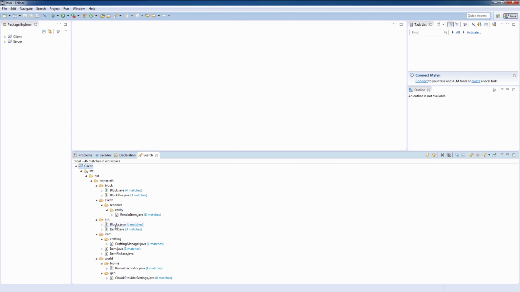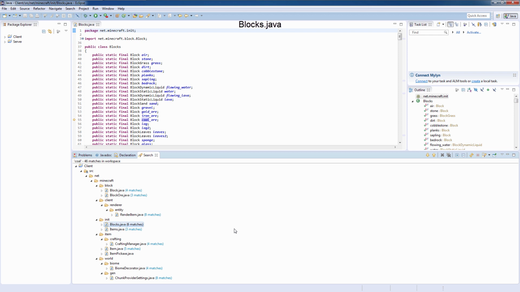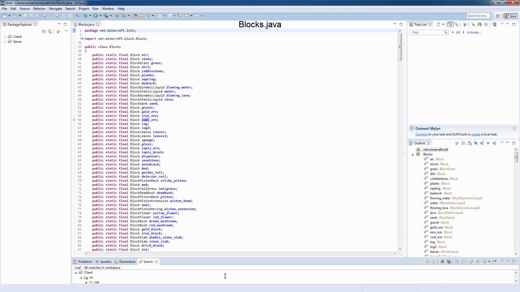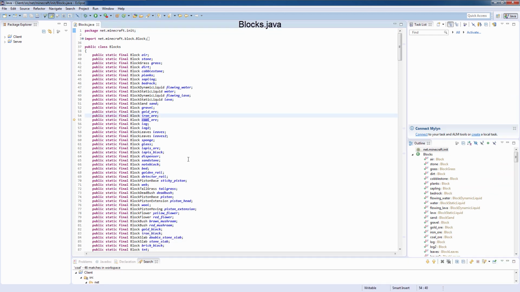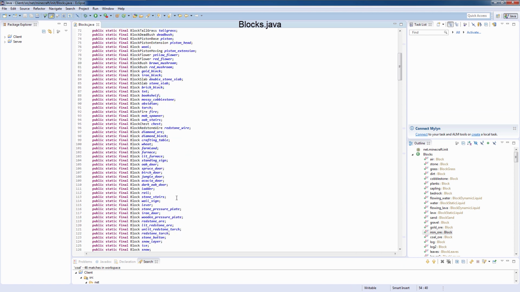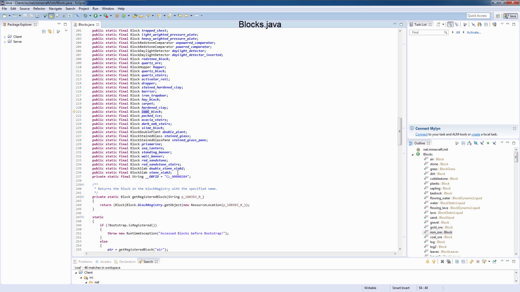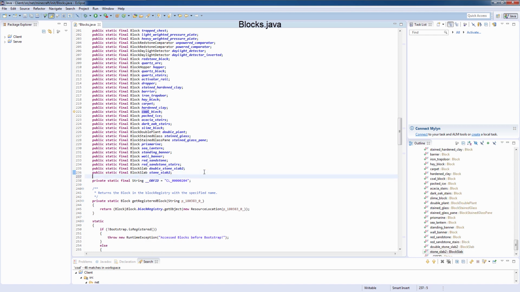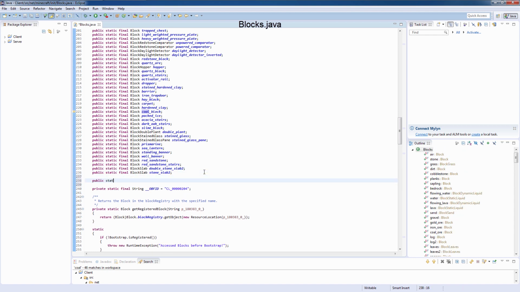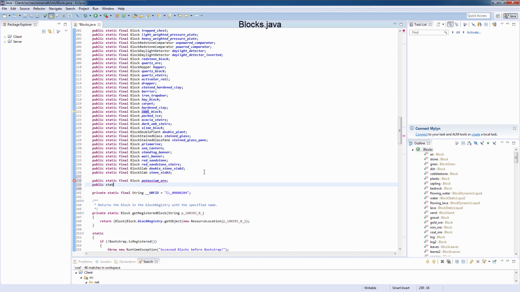We're going to start with blocks.java under the ini folder. Open that up. And scroll down to the bottom of the variable declarations at around line 238. Here we create 2 static block variables. A potassium_ore and a sulfur_ore.